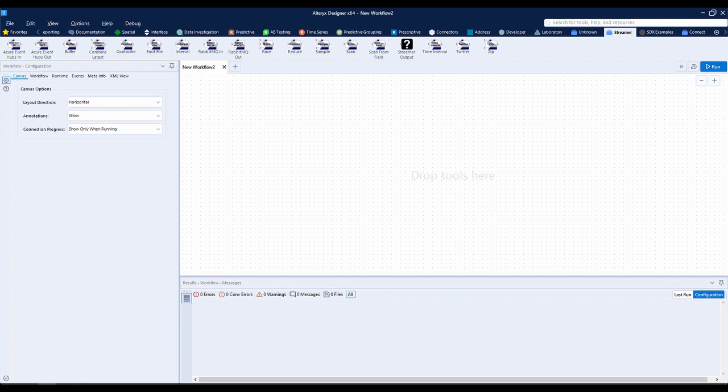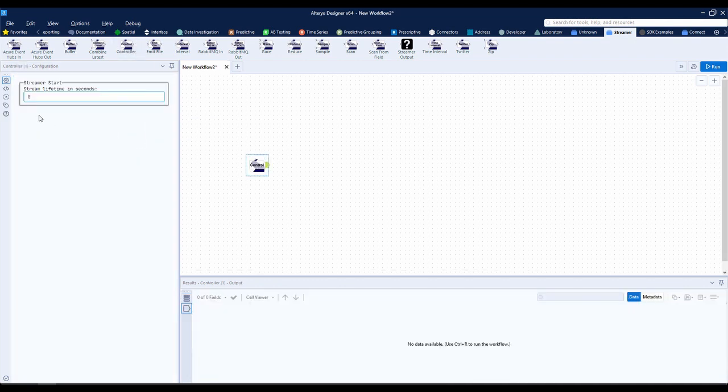Because input tools block the rest of the workflow until they're finished, we need to start with a single input tool, which I call a controller. And the controller's only purpose is to emit start and end events. And those start and end events will then kick off the streaming input data sources.